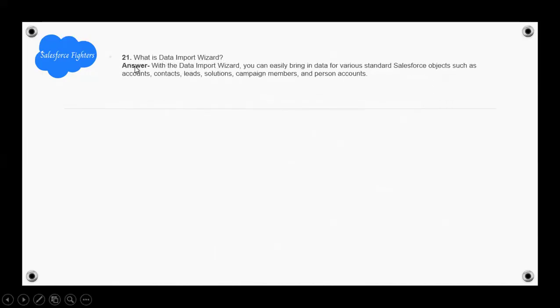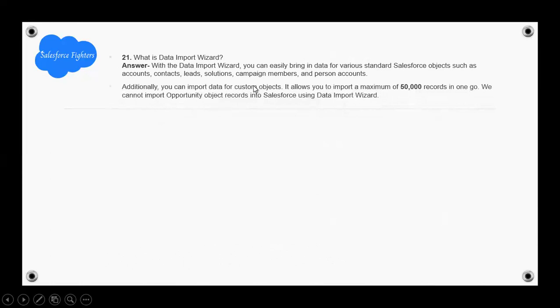Next question. What is the data import wizard? With the data import wizard, you can easily bring in data for various standard Salesforce objects such as accounts, contacts, leads, solutions, campaign members, and person accounts. Additionally, you can import data into custom objects. It allows you to import a maximum of 50,000 records in one go. You cannot import opportunity object records into Salesforce using the data import wizard.